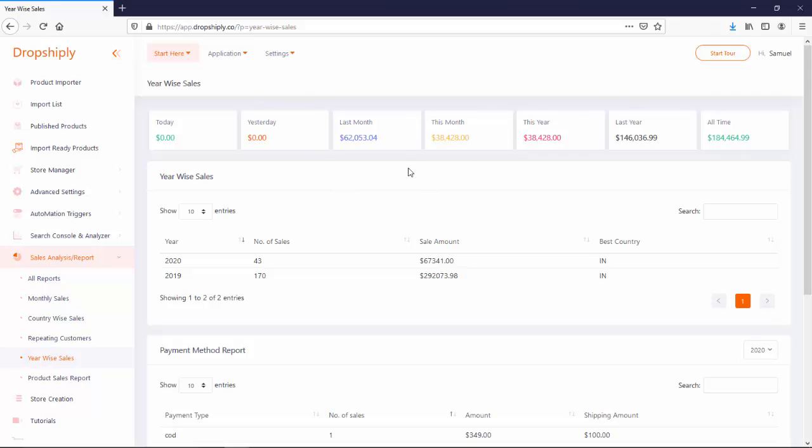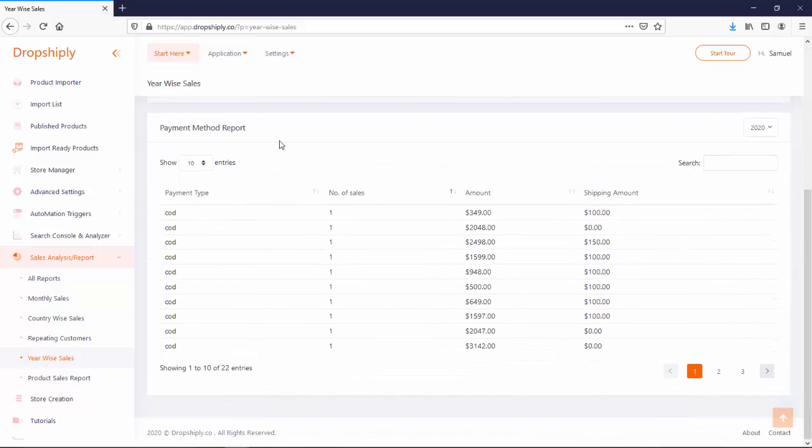And also you can check the payment method reports. Basically, you'll see which payment method is used the most. This report will help you make decisions based on the most popular payment methods that are used by your customers. Then of course also the product sales report.